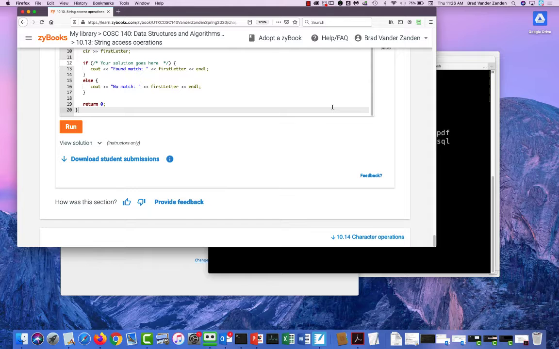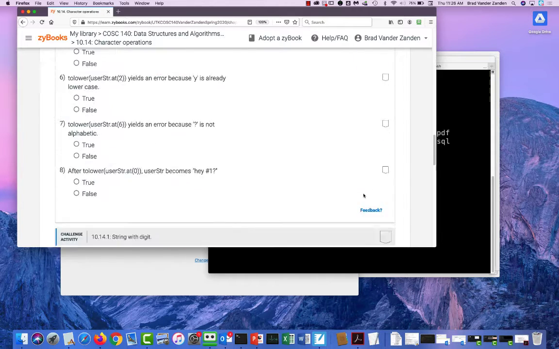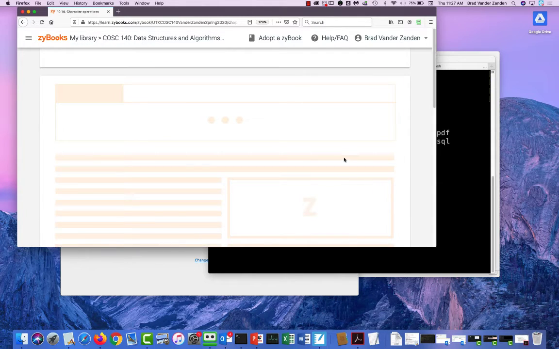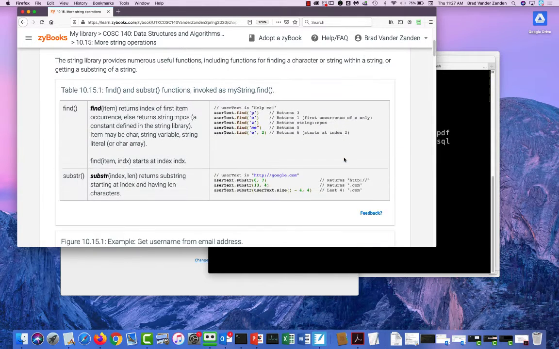And then, where I really want to get to, not character operations, although those are nice, I want to get to substring and find. So these two functions are very handy. In fact, in a couple weeks in the labs, you are going to be doing a problem that is going to involve the find and substring functions.